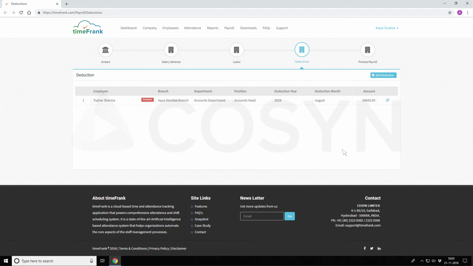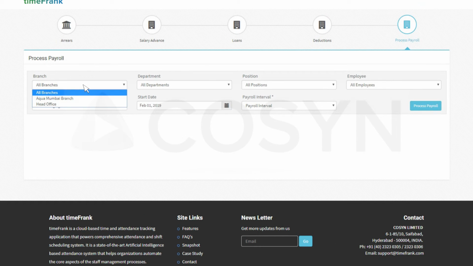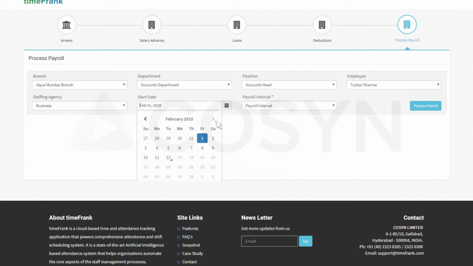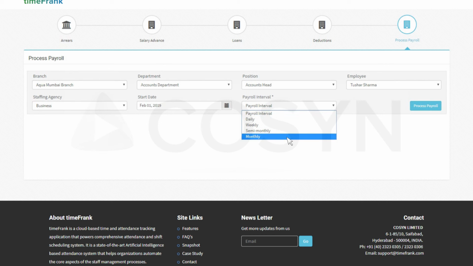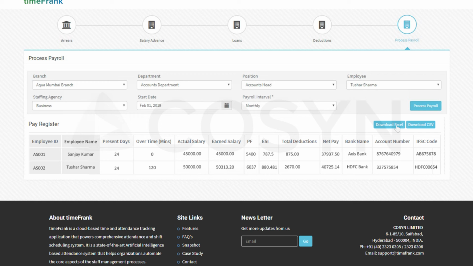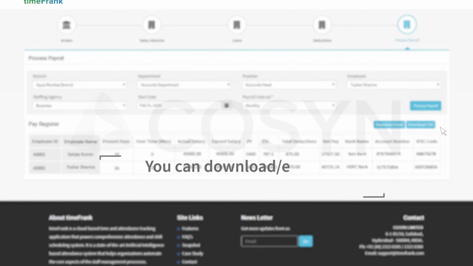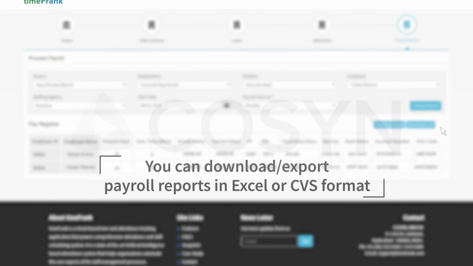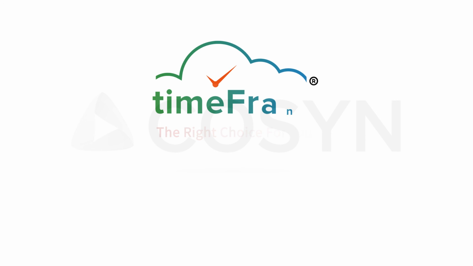Finally, once all the information is entered, head to Process Payroll. Select from needed options available. And download a payroll report of the information. This brings us to the end of the payroll module.